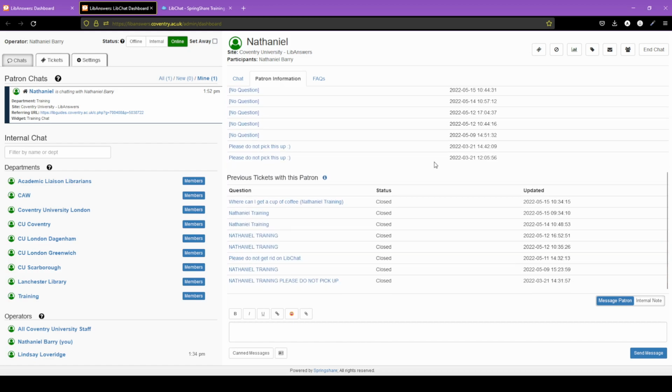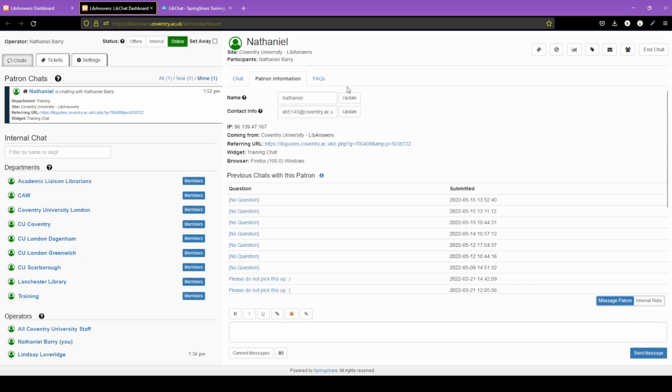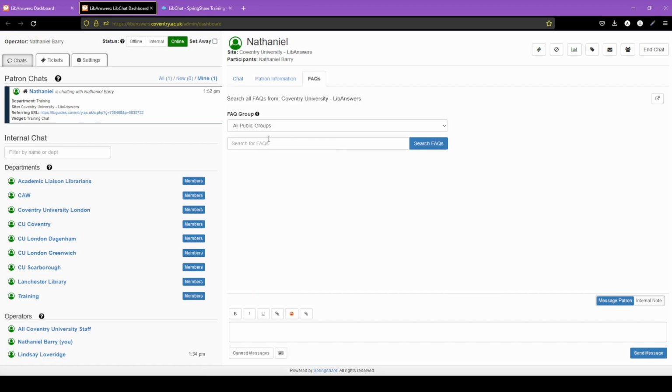And then the next tab, the third and final tab, is this FAQs. This can be used as a reference for yourself. So if you wanted to triple check the answer for something, you can find it through here. You could also use it to copy information from FAQs.